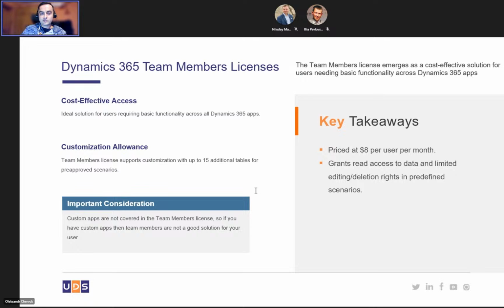It has some restrictions. As you know, Dynamics 365 is highly customizable, but the team member license allows customization with a maximum of 15 additional tables, which are entities in Dynamics. Also, another restriction is that it does not grant access to custom applications. So if you have custom applications, then the team member license is not suitable for you, because custom applications are not covered in the team member license.